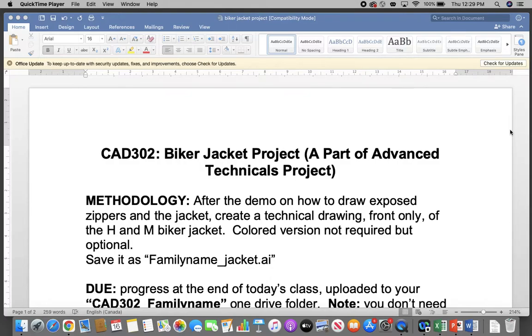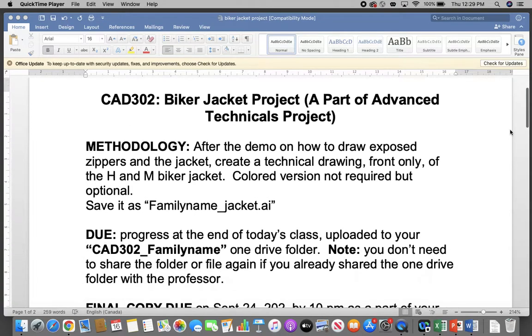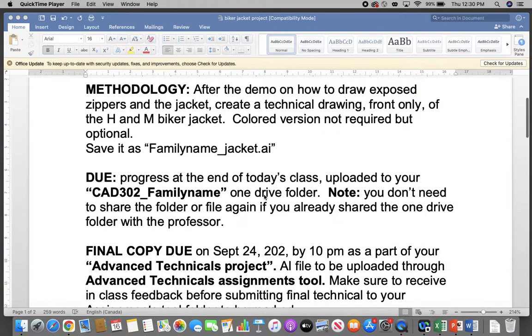Hello, in this video we're going to go over the biker jacket project, and we are going to learn how to draw the biker jacket with exposed zip pockets and closure. So you're going to save the Illustrator file as family name jacket, and we're going to create a drawing of an H&M jacket, front only. You don't have to do the colored live painted version, but you can, it's optional. So we're doing the front only.